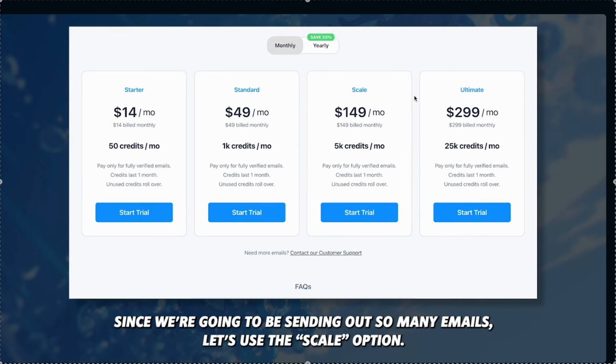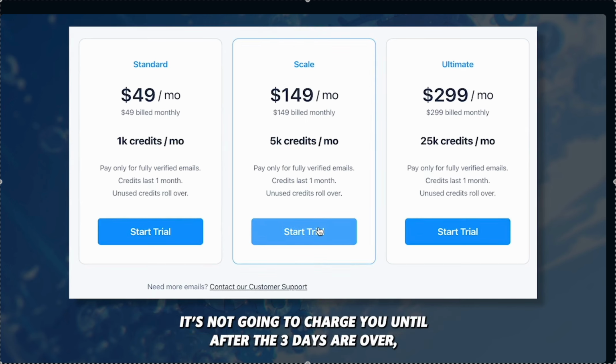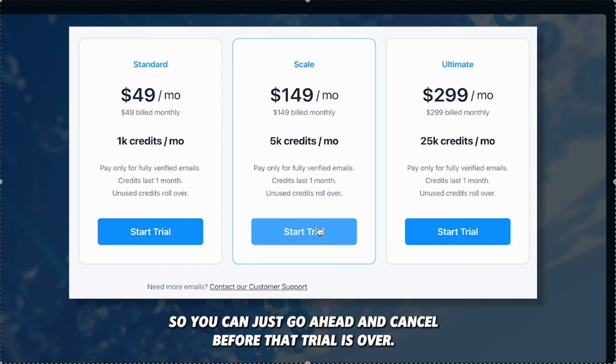Since we're going to be sending out so many emails, let's use the scale option. And like I said, this is a free trial for 3 days. So we can go ahead and start a trial. It's not going to charge you until after the 3 days are over. So you can just go ahead and cancel before that trial is over. So let's hit start trial.